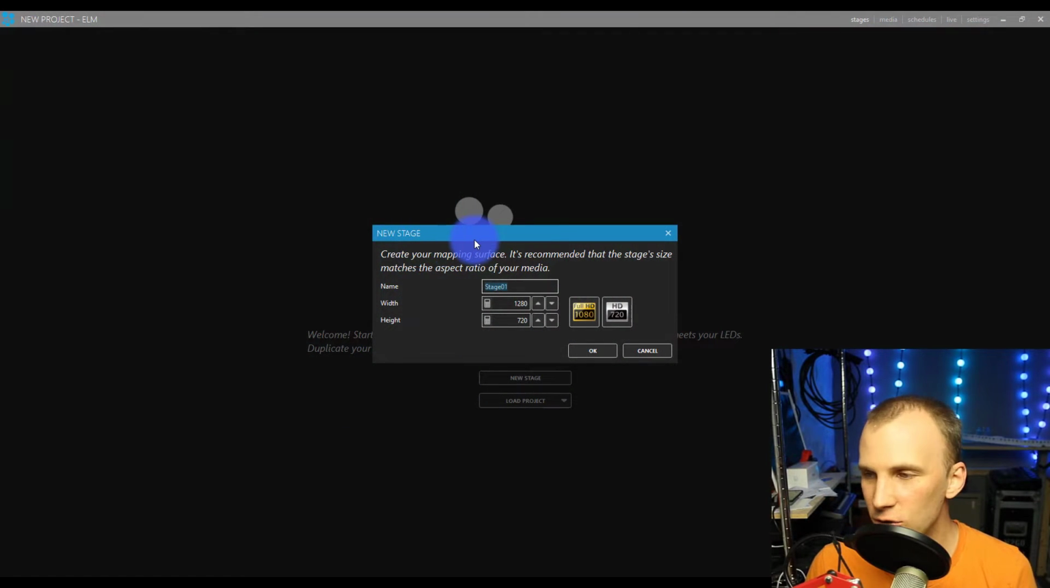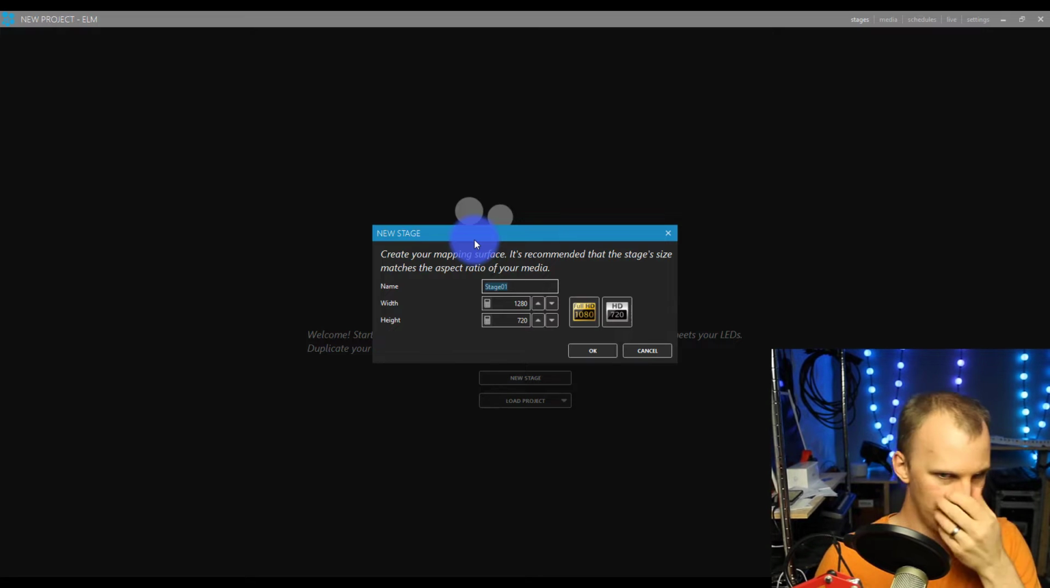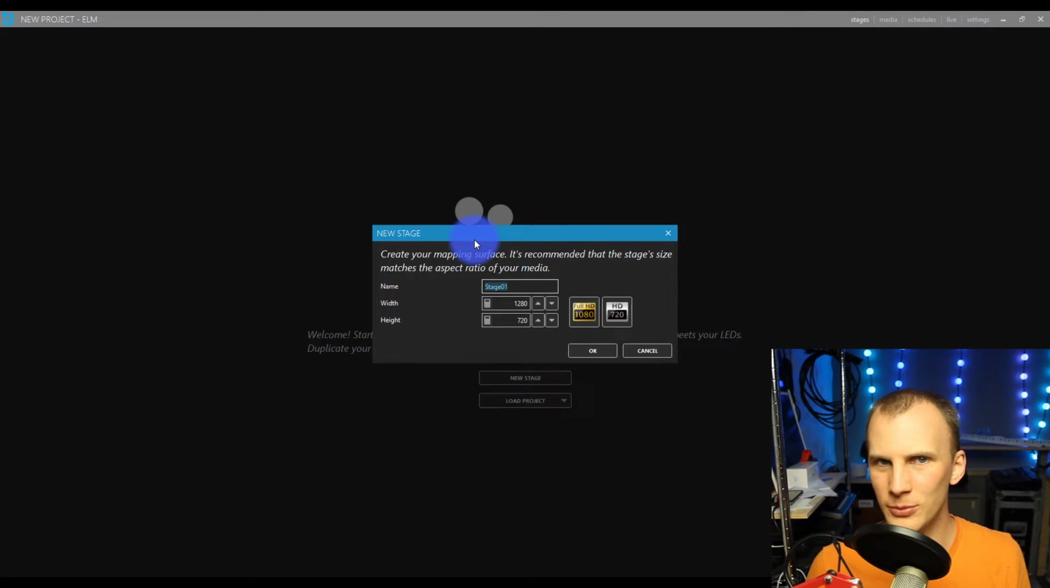Here I am in Elm, first of all, as I talked about. If you're controlling pixels from a program that doesn't do pixel mapping or doesn't have a lot of channels, then Entech Elm is a great piece of software that's not expensive and has a demo version that you can use to get started.